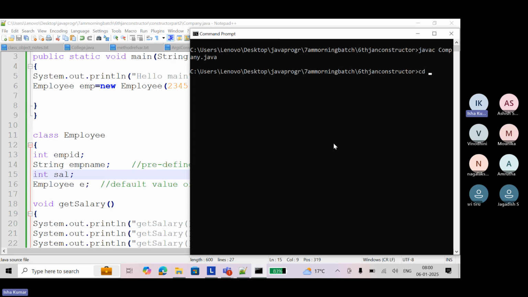CD, what is the program name? Part 2 constructor, something is there, right? What is the folder name? Guys, what is the folder name?